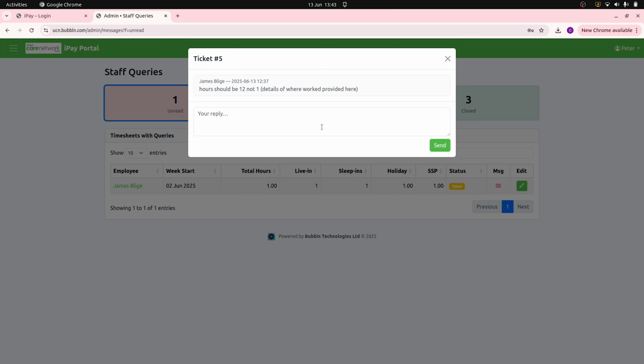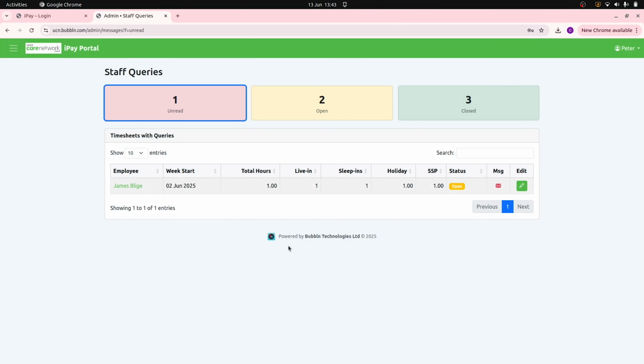For example, when we click on it and then we read it, we see the staff's query which says hours should be 12, not 1, and then it's going to provide details of where you worked, right? And then best practice is not to respond yet, but to look at what they have complained about and ensure that it is correct. After we have confirmed that it is correct, we can then click on the edit button here.